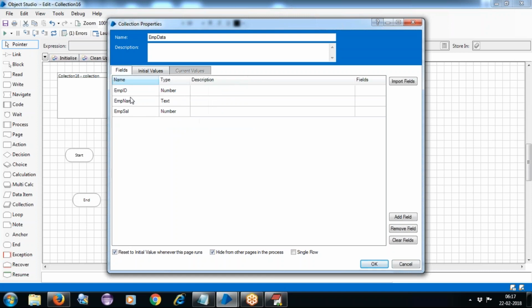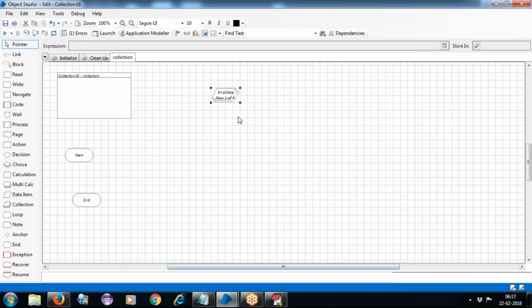Now we can see, first we took the field names, nothing but the column names. After that we took the initial values, which is the data we have to insert here. Now let's click on the OK button. Now we can see it is showing row 1 of 4, right? Previously it was empty, now it shows 1 of 4.